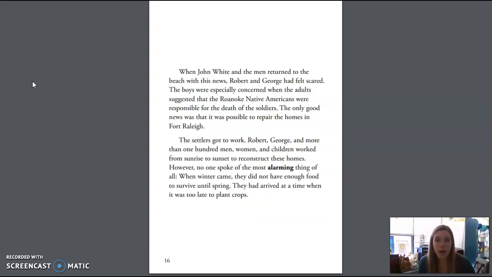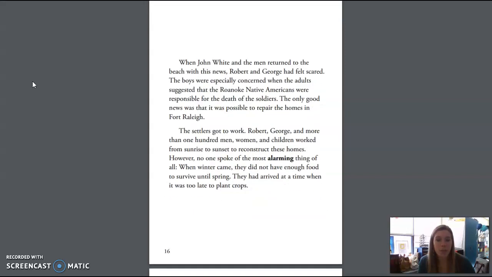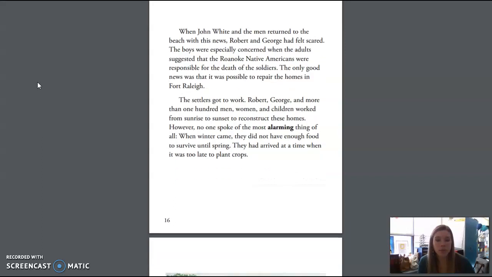When John White and the men returned to the beach with this news, Robert and George had felt scared. The boys were especially concerned when the adults suggested that the Roanoke Native Americans were responsible for the death of the soldiers. The only good news was that it was possible to repair the homes in Fort Riley. The settlers got to work. Robert, George, and more than 100 men, women, and children worked from sunrise to sunset to reconstruct these homes.